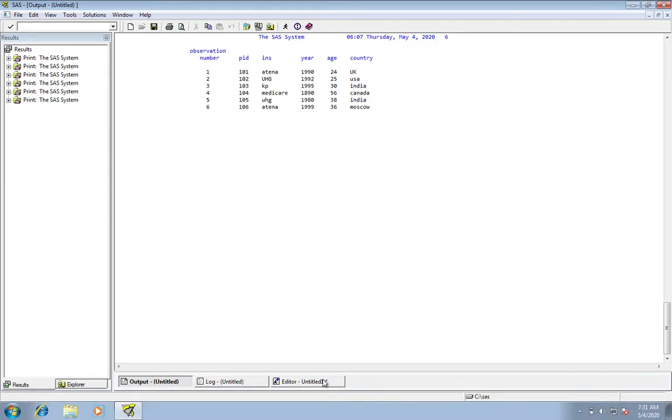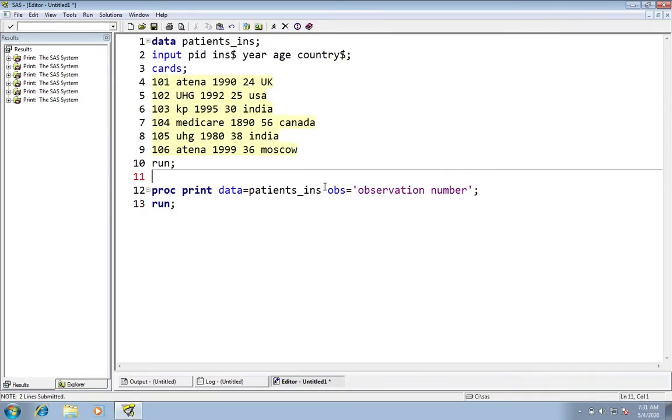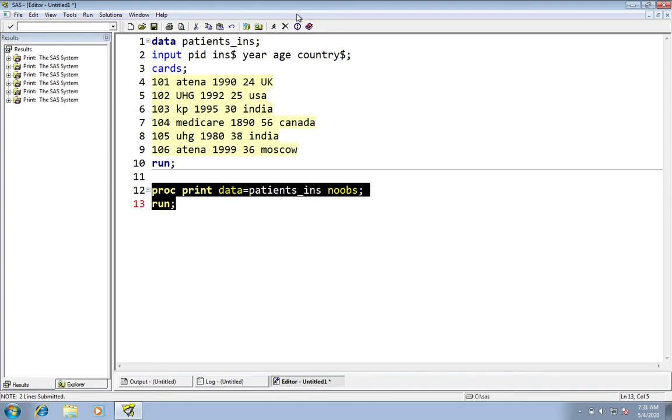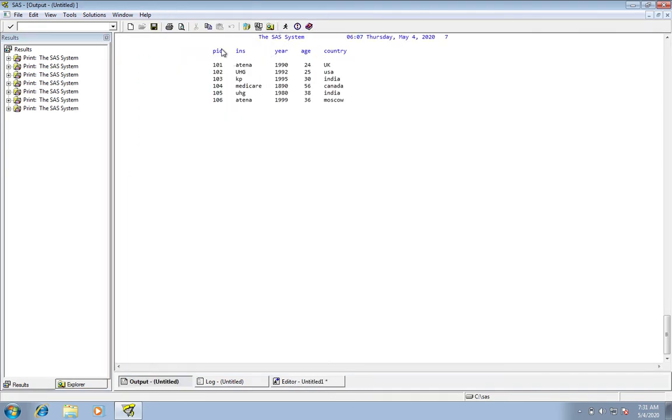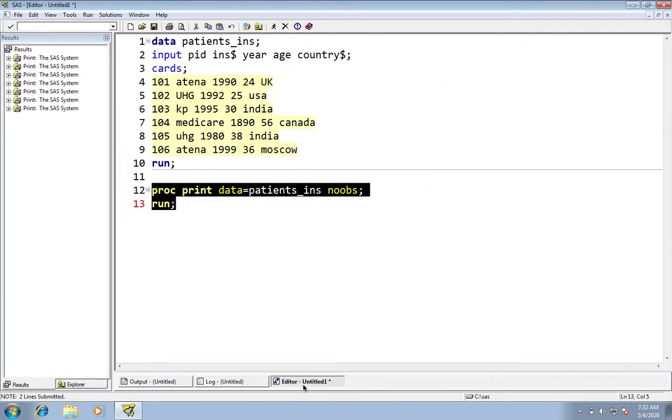Now I will remove this and give it as no OBS. Now run the program. So now I have removed observations. No observation. Is this what you were asking earlier? Yes, ma'am.